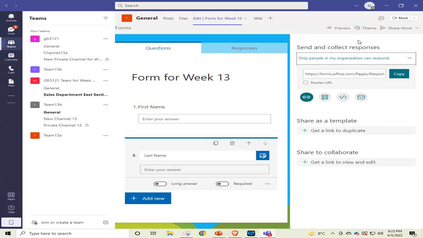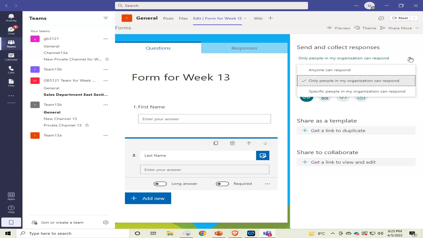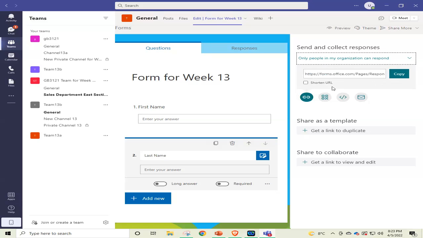So send and collect responses from where? Only the people in my organization can respond. Okay, this is fine. Or we can say specific people in my organization can respond, or anyone can respond. So let's keep it to only people in my organization can respond. So that will be U1, U2 up to U10, or anyone can respond. Then anyone without login can respond, I believe. So we keep it for only our own organization.